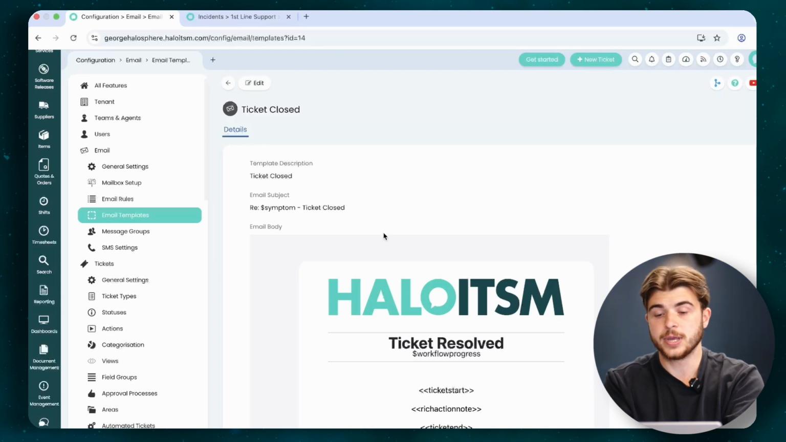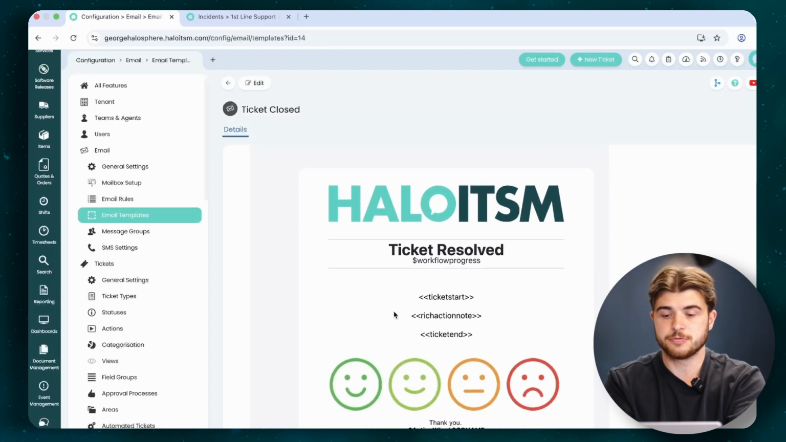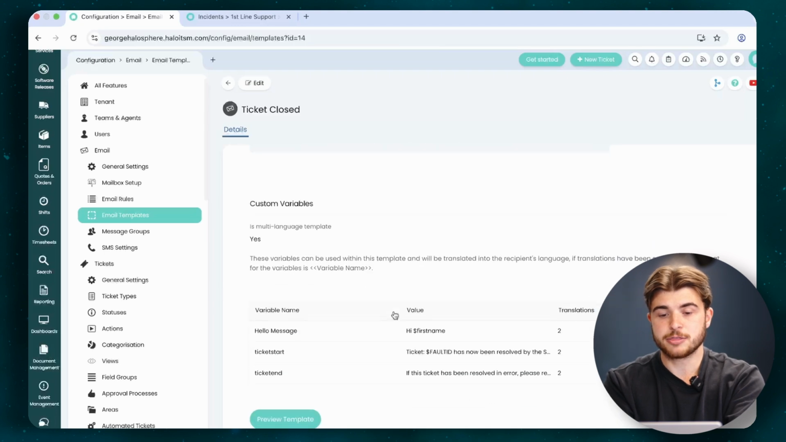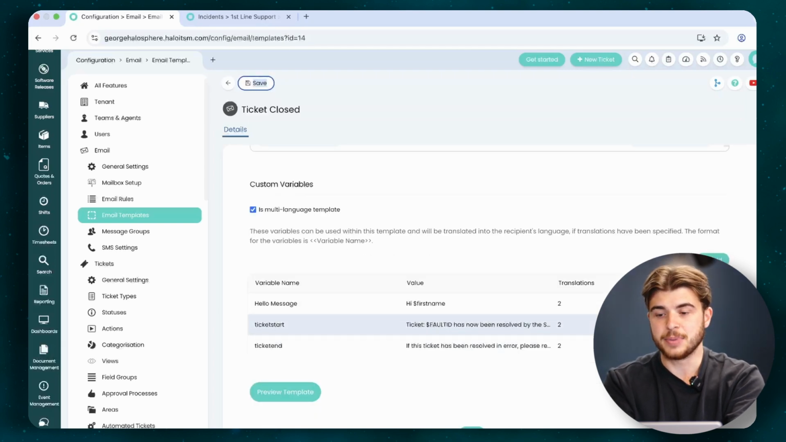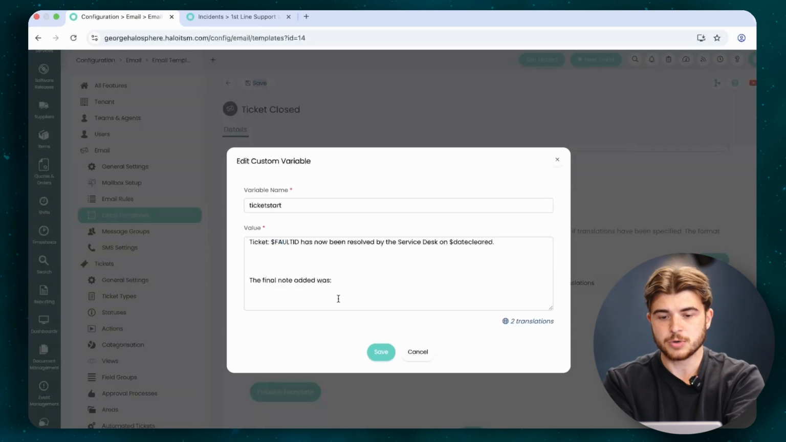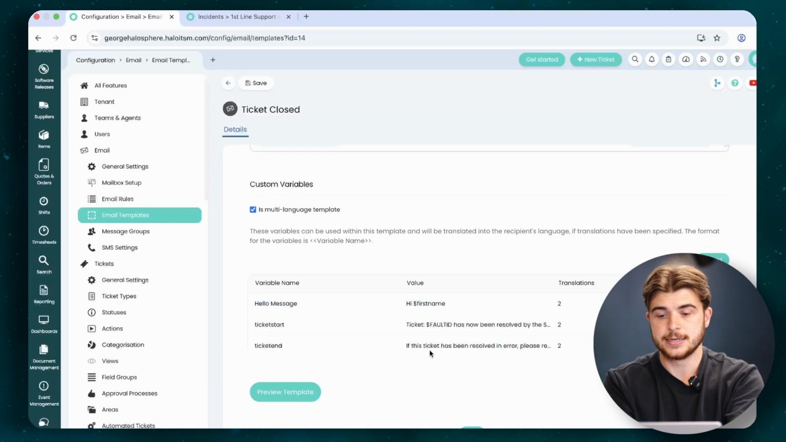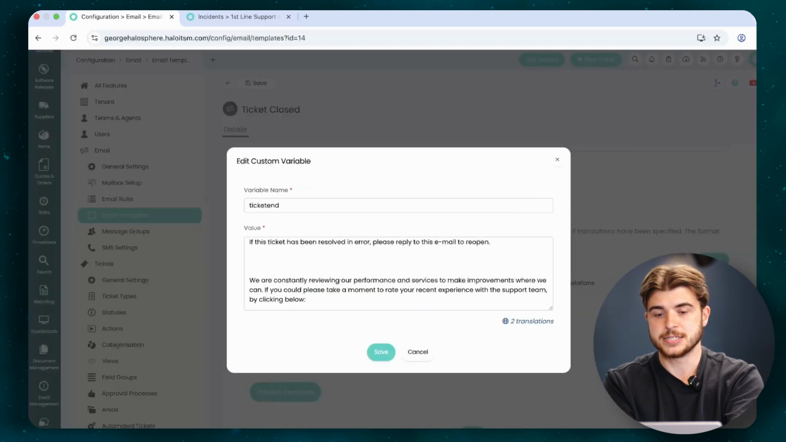So a really good example here is on my ticket resolved email template. I've added in 3 different variables, one that's a welcome message or a hello message, one that's going to be the default message for a ticket being resolved, which is going to be just saying that it's resolved by the service desk on a specific date, and then the end of that ticket message, which might be asking for CSAT performance feedback.